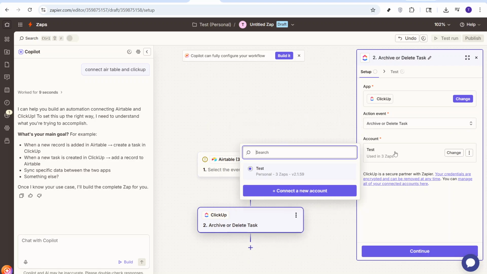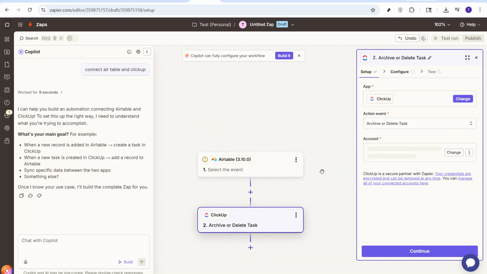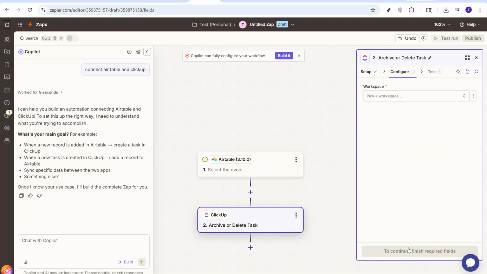And just like that, you've learned how to integrate Airtable and ClickUp using Zapier. By setting up this automated workflow, you're one step closer to achieving a more efficient and productive work environment. Remember, the great thing about Zapier is its flexibility. You can always go back and make adjustments to your Zap, ensuring it perfectly suits your needs.